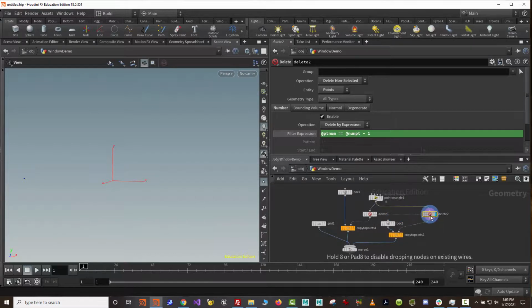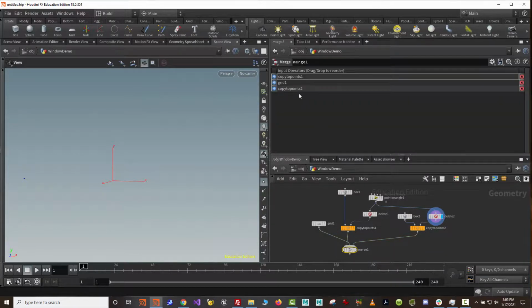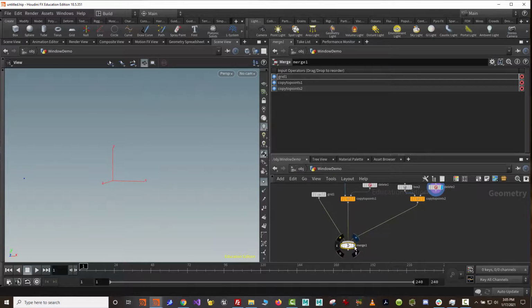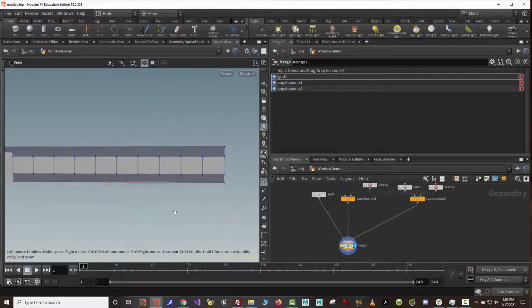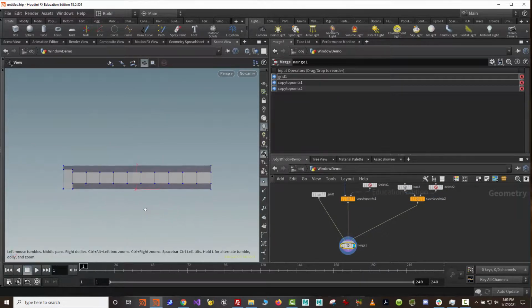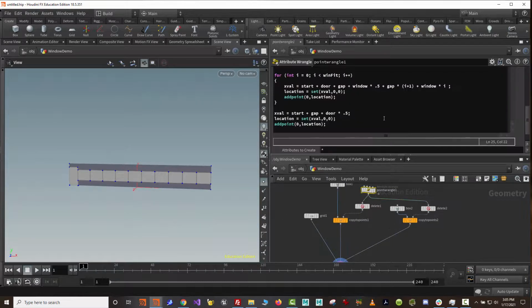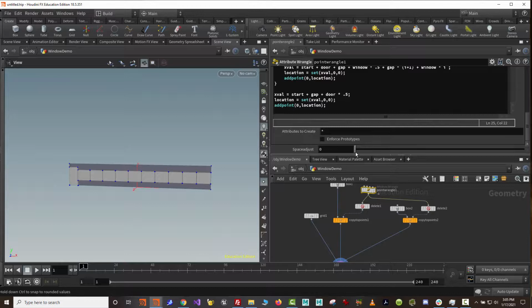Let me just tidy this up a little. We have our copy to points, and we have our door going onto that point. We have our windows going onto there. Let's just adjust this a little so that we have our grid at the first, so it's out of the way. And now we have our setup with our window and our side door. Right now it's kind of scrunched together, but that's because we left our spacing at 0. Let's increase that spacing a little so it looks a little more like you'd expect.